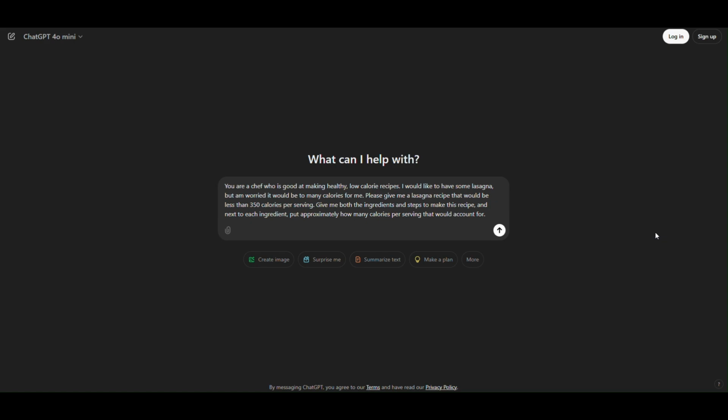So this is an example where maybe we are calorie tracking or just trying to eat a bit healthier. Here maybe we would really want to eat some lasagna as it sounds really good, but we want to make sure that it's less than 350 calories per serving. So we asked ChatGPT to make this for us and tell us how many calories each ingredient would account for.